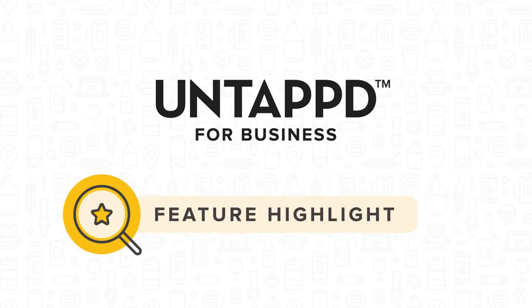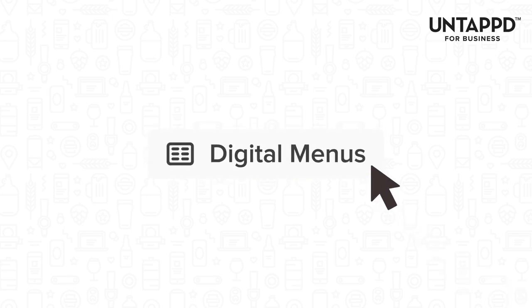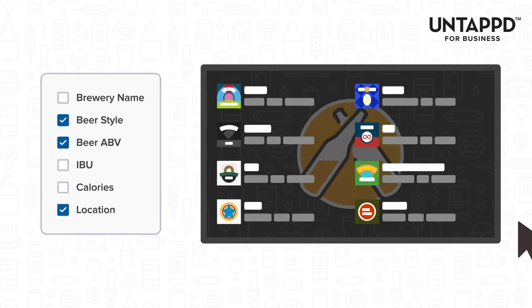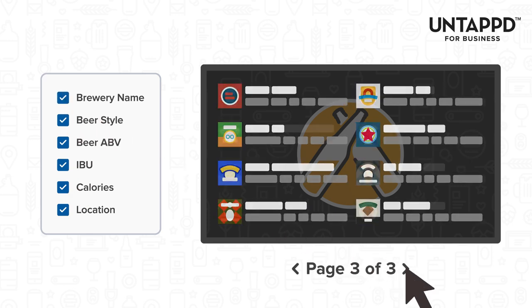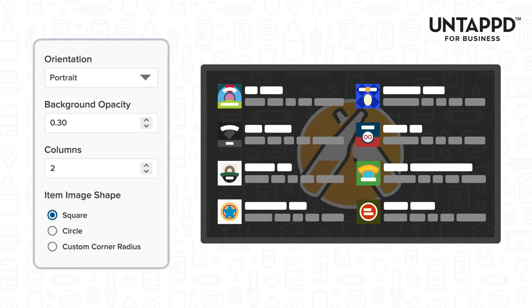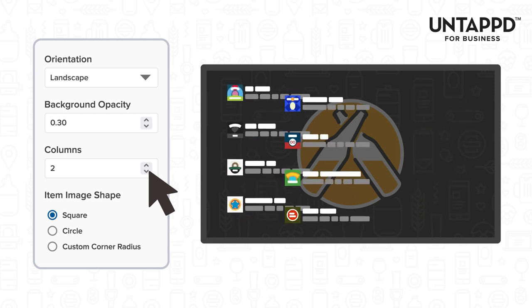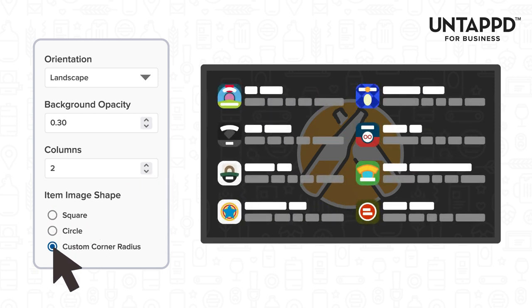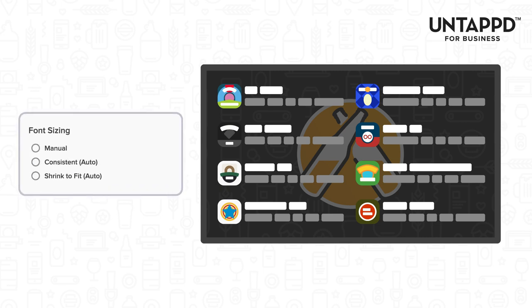In this Untappd for Business highlight, we're going to check out some new updates to our digital menus. Select item preferences and switch between menu screens to track your changes instantly. Adjust your menu orientation, background opacity, columns, and image shapes in one place without having to start a new theme or apply complicated CSS. We've also made font options highly customizable.